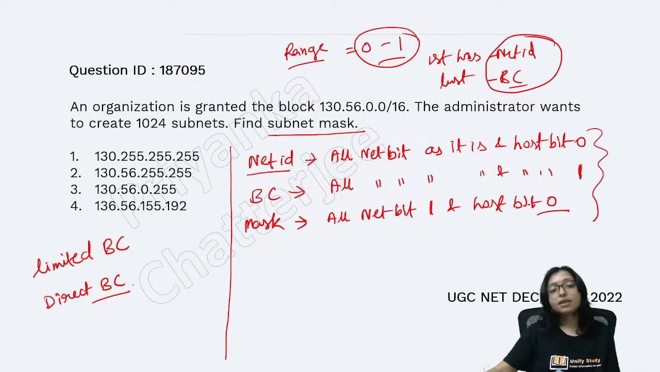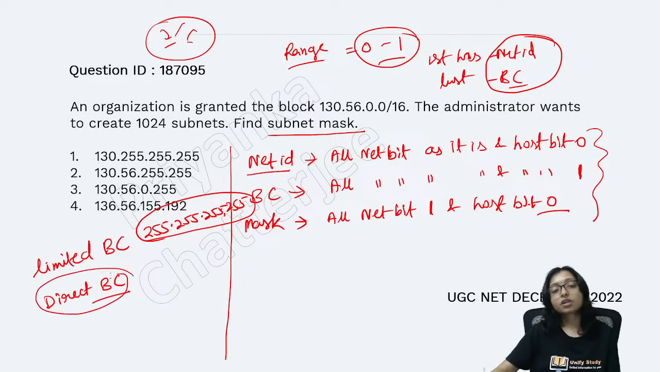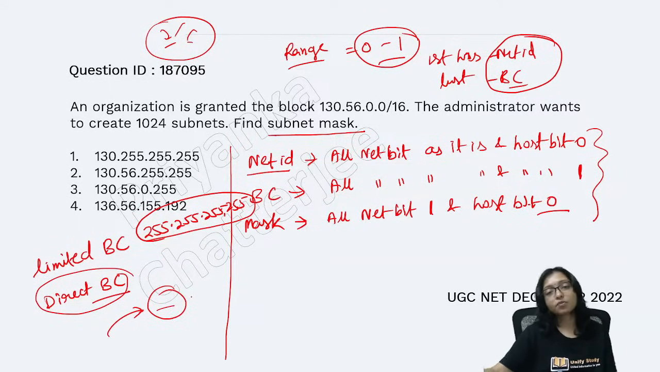So limited broadcast is always 255.255.255.255. That is always the limited broadcast, because within an organization you are sending to all. Direct broadcast means from outside the world you are sending to one organization. That is the direct broadcast, and this direct broadcast you have to calculate in this way.